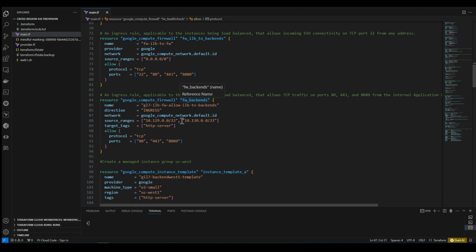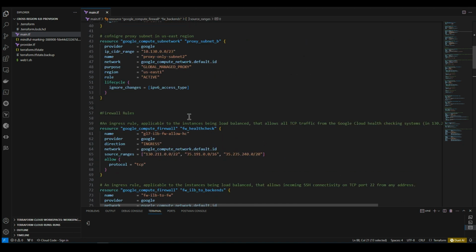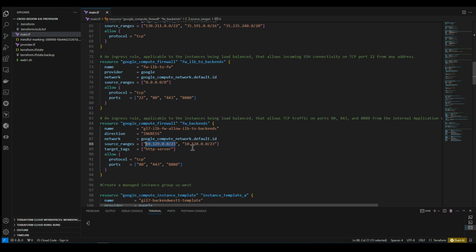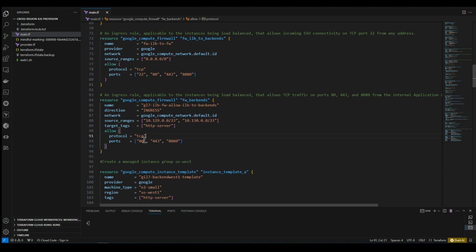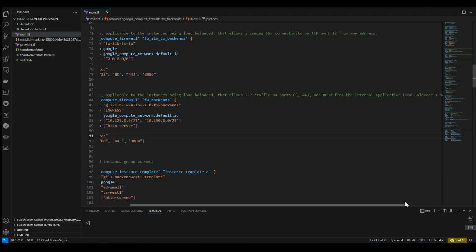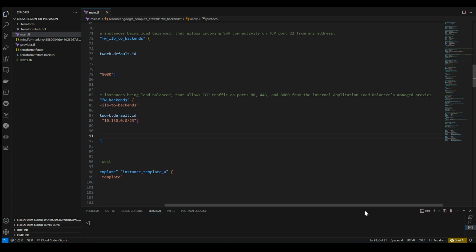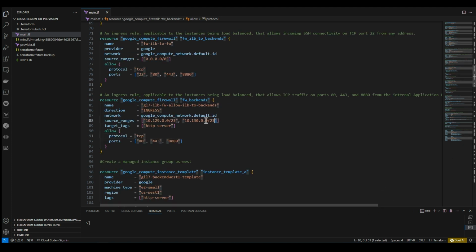And this is the firewall rule for your backends. Basically, you are opening a firewall rule from your proxy subnet. This is your proxy subnet range, and we are saying that from this proxy subnet you also allow incoming traffic on ports 80, 443 and 8080. So this is an ingress rule applicable to an instance being load balanced that allows TCP traffic on ports 80, 443 and 8080 from the internal application load balancer managed proxy, because this is a managed proxy range.